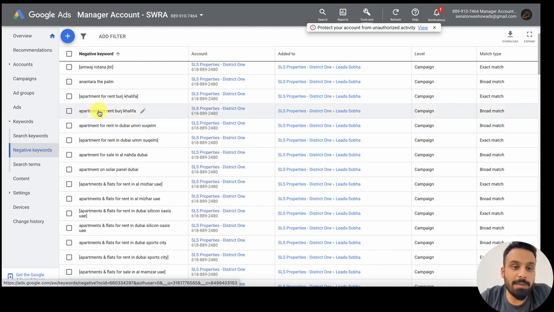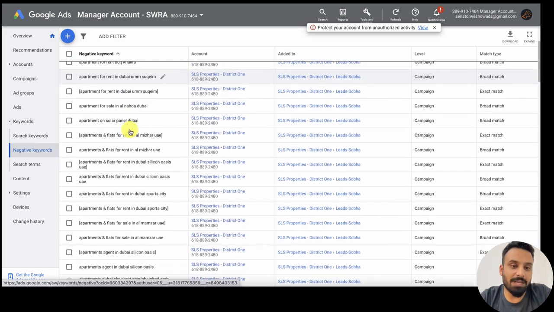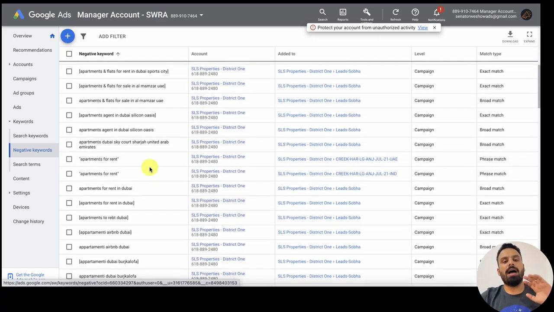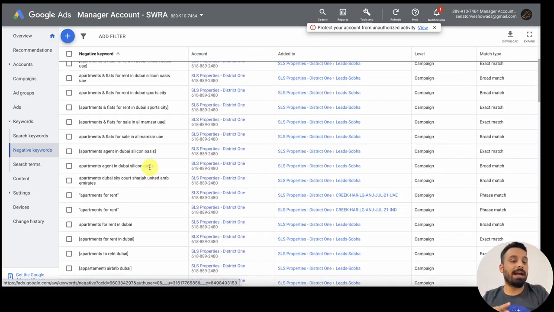Or for example, people were specifically searching for apartment for rent in Burj Khalifa. Now these people want an apartment in Burj Khalifa, and our district community was far away from there, and these people will probably never be interested there. That's why we added it as negative keywords.